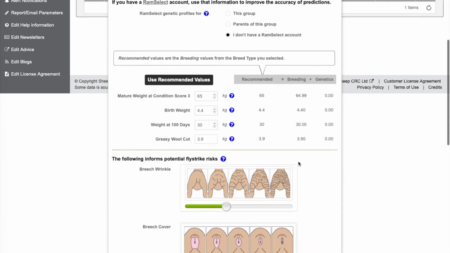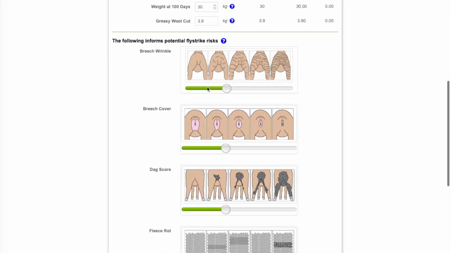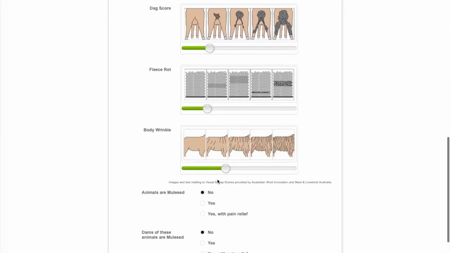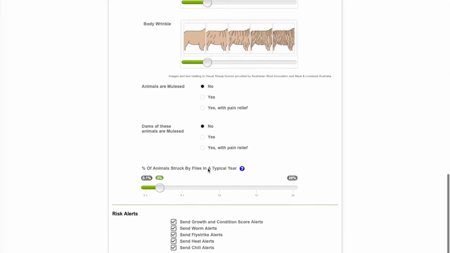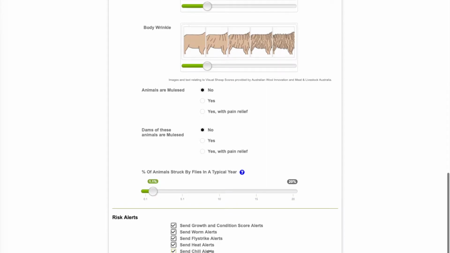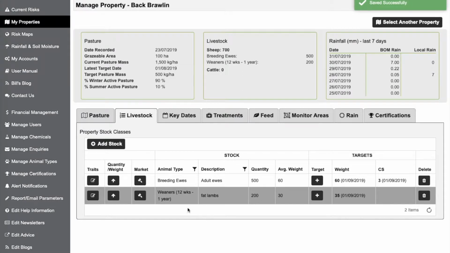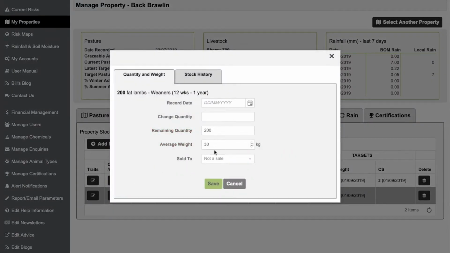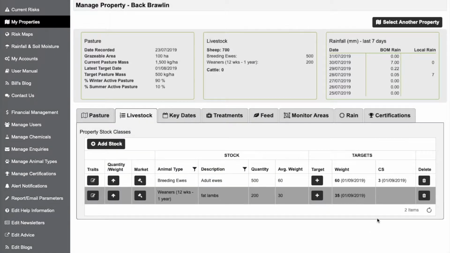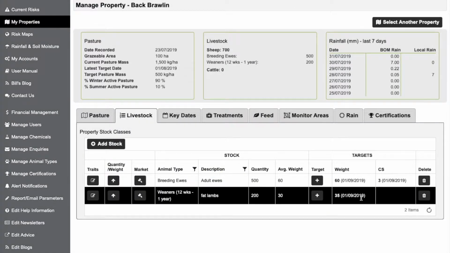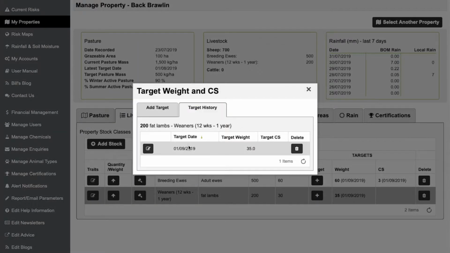I'll use the recommended values. They're fairly plain, so their fly strike risk is going to be quite low. They're not mules. So now we have our lambs entered here. Just like we did for the ewes, we can update how many we have or their weight. They haven't got a condition score because we use weight instead of condition score for these lambs. And we can go and add extra targets and view what targets we've already put in if we want to.